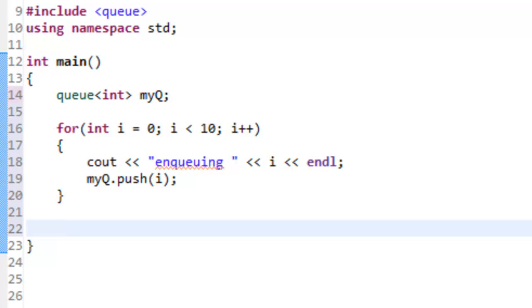And the value of 0 will be the oldest value, and the value of 9 will be the newest value. So 0 will be at the head or at the front of the queue, and 9 will be at the tail or at the back of the queue.